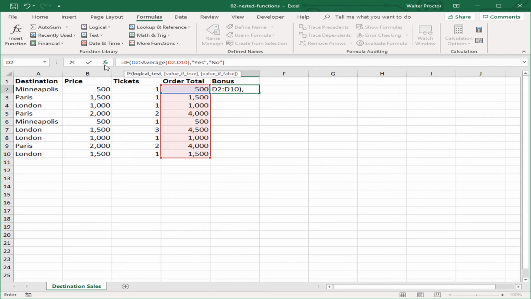You can either hit Enter or click on the check mark on the formula bar, which also will enter but keep the same cell selected for us to work with. As you can see, the result will still be No, but now rather than just using 2000, it's doing an average of cells D2 to D10 and then returning that to evaluate in our logical test. You can nest up to 64 functions within a formula.